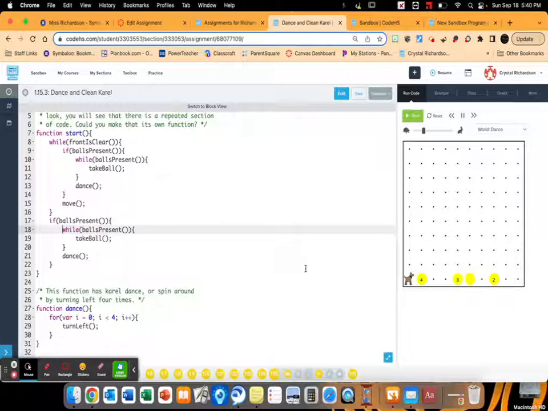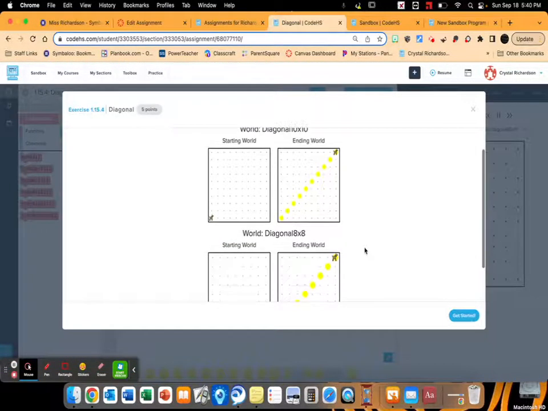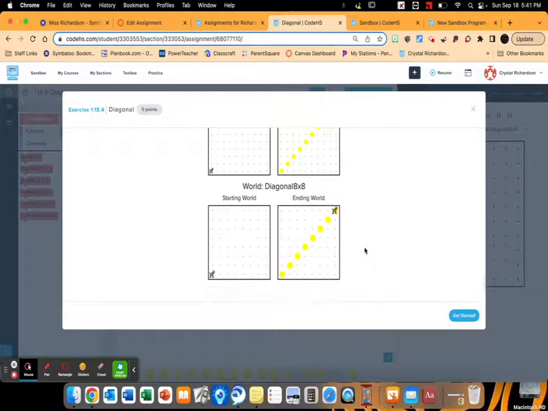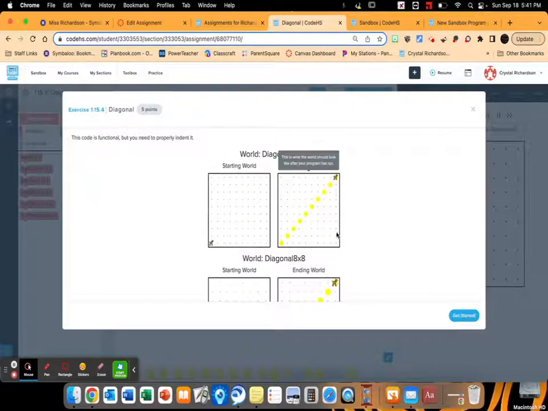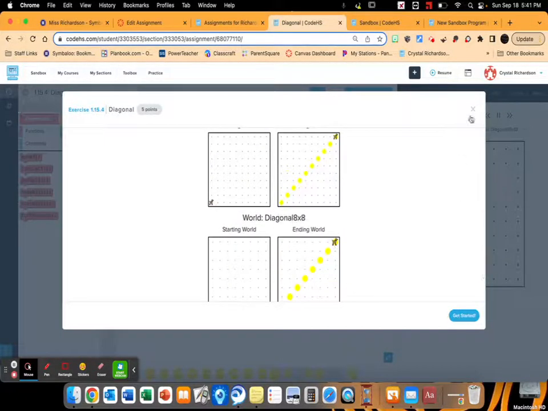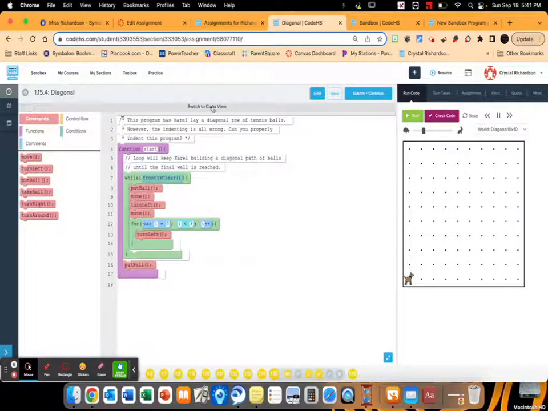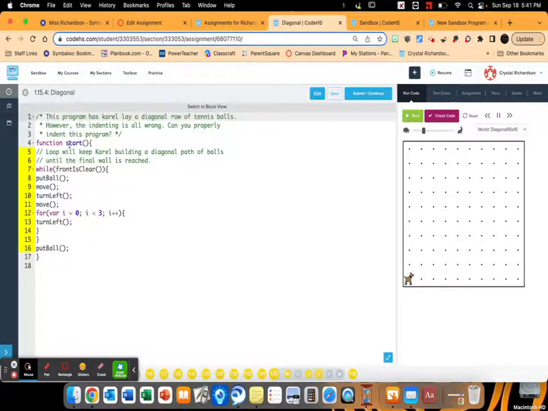Okay. So I'm going to go ahead and stop here for you guys. You have two examples. You have a diagonal example that you need to work on. So she's going to be building in a 10 by 10 world and an 8 by 8 world. So you'll be using control structures for that, and you're going to need to switch to code view. See how all of that indenting is wrong. Okay, this will not work until all of this is fixed.